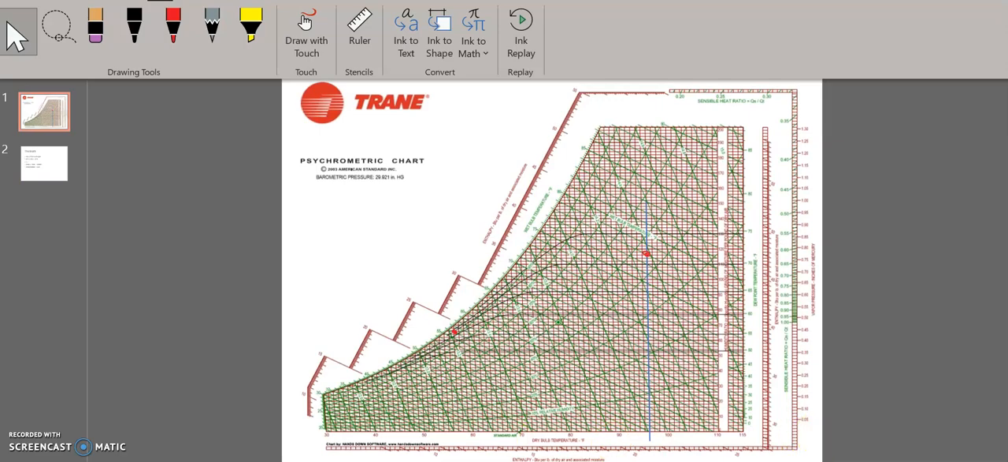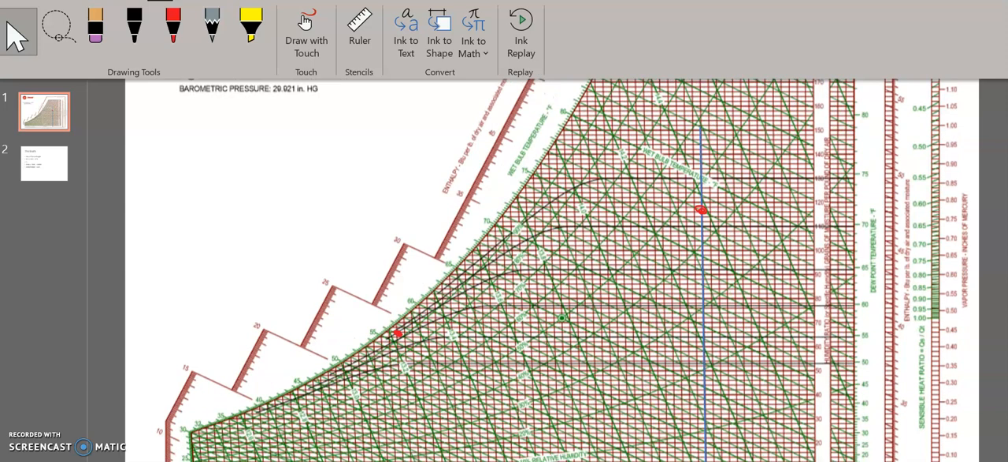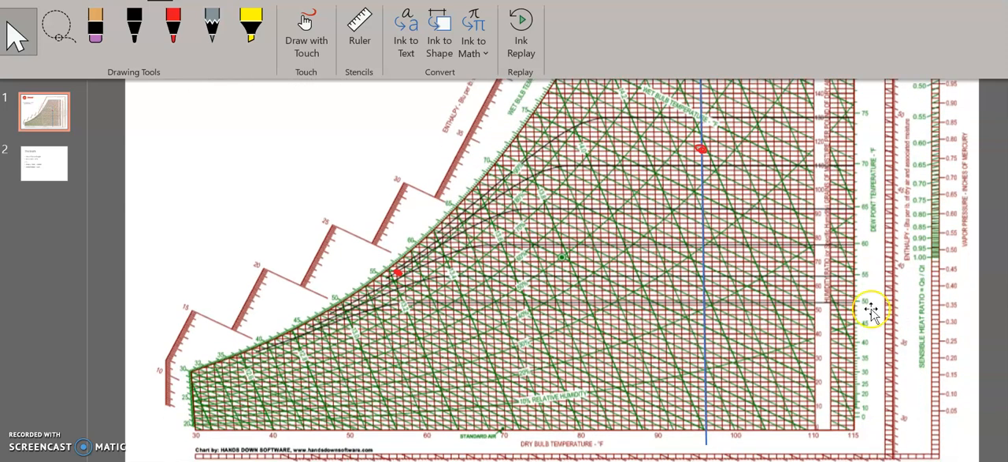Okay. I'm going to zoom in just to show you how I've marked those points. With the first one, I found 57 dry bulb, and then I scrolled up till I hit the 56 wet bulb line, and I drew a line here. Okay, so that was pretty easy to find.